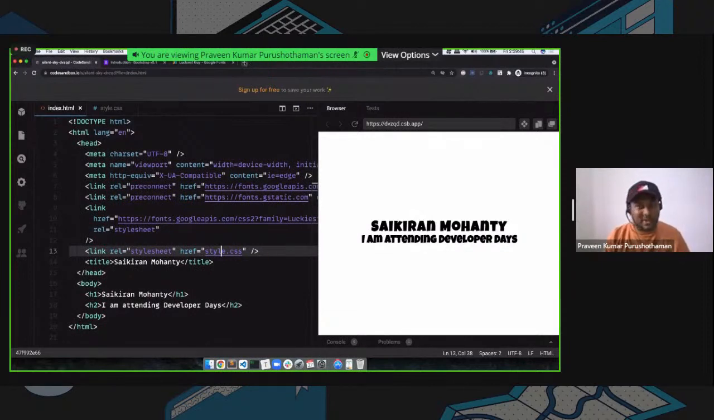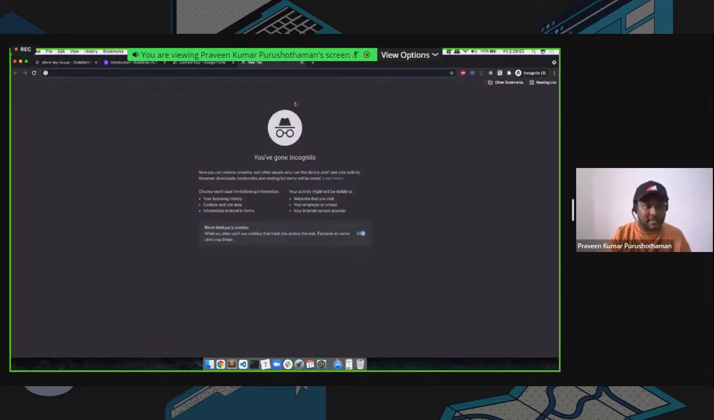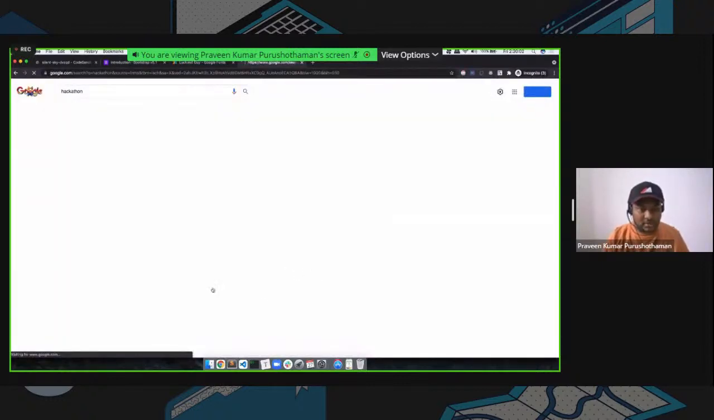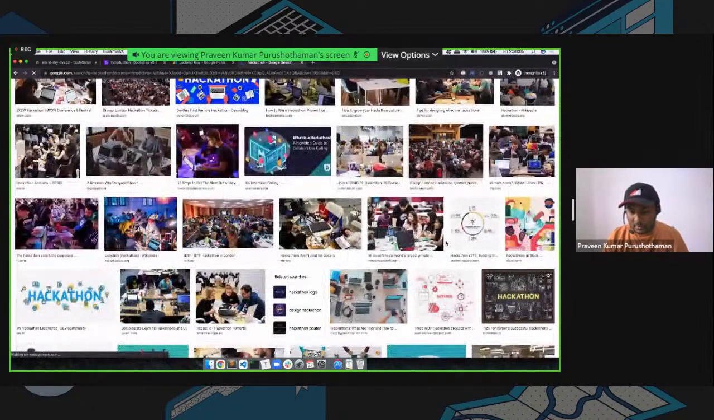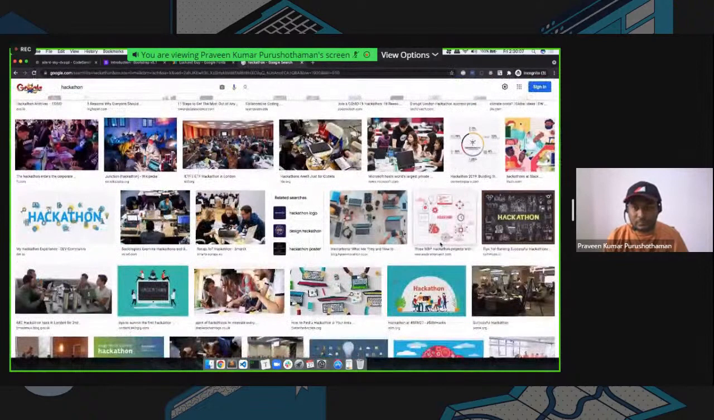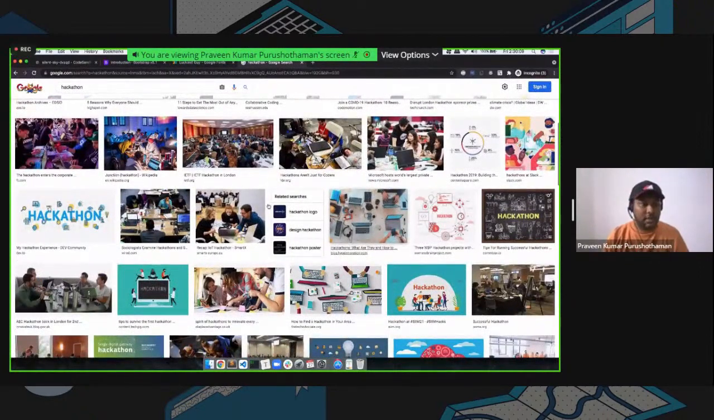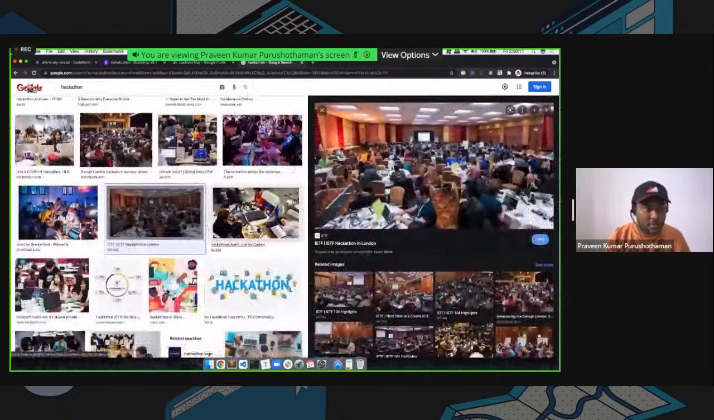jQuery is one of the JavaScript libraries. I know this is not a JavaScript based thing, but before even adding the JavaScript library, I want something like a developer days background. The background needs to be something related to hackathon. So let's find hackathon images on Google. I'll just go with this, maybe this one. This looks really good. Okay, so what I'm going to do is copy this to Imgur.